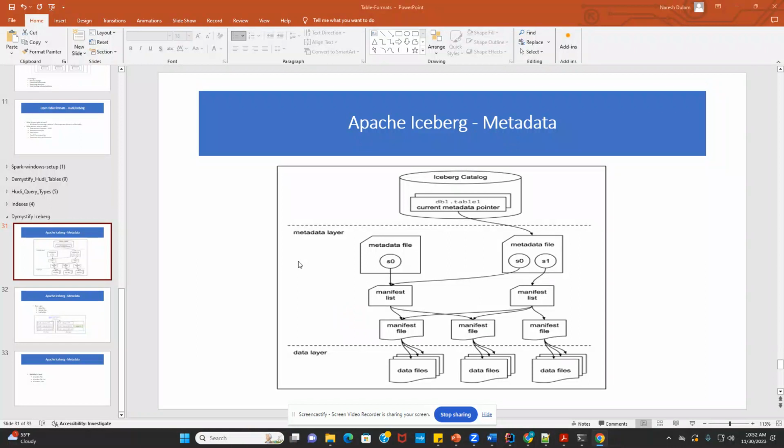In this video, we look at the table structure, how the data is stored in the file system, what metadata is created as part of this Iceberg table, and also how the data files are laid out. We'll see this in action, and we'll create an Iceberg table.